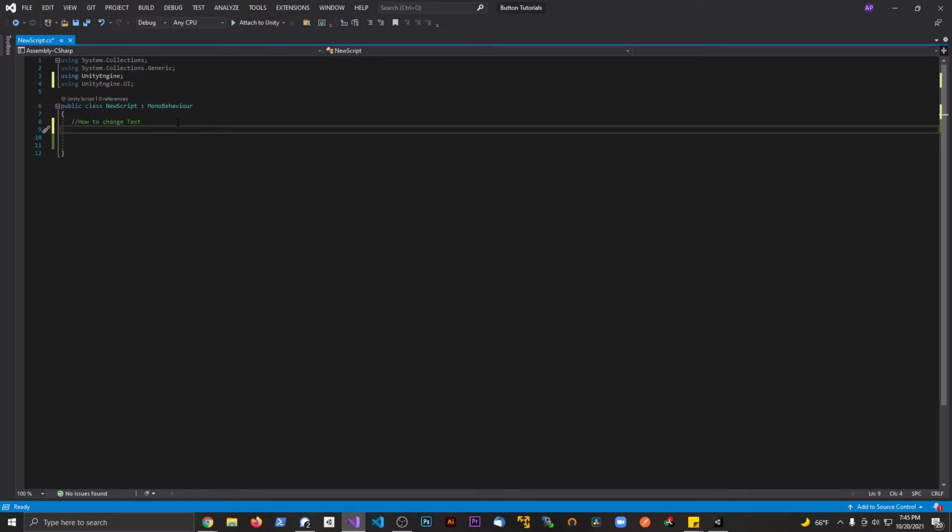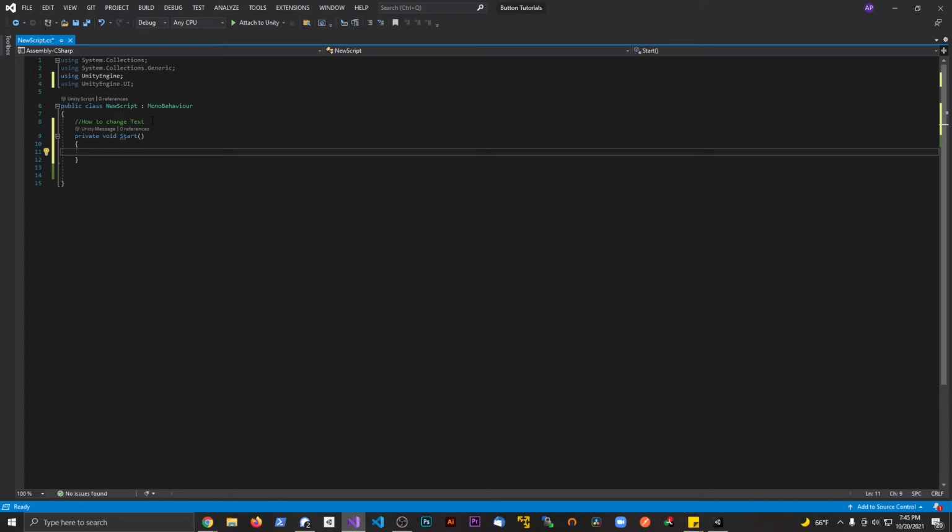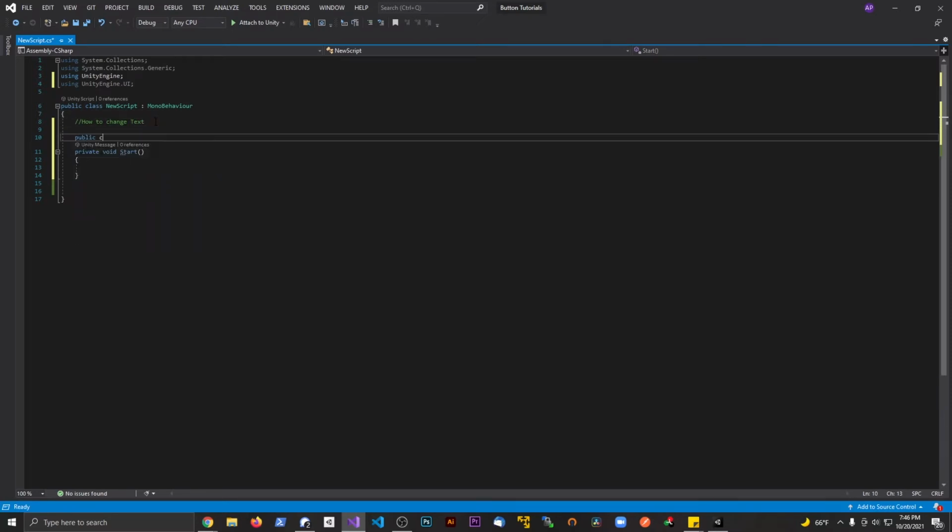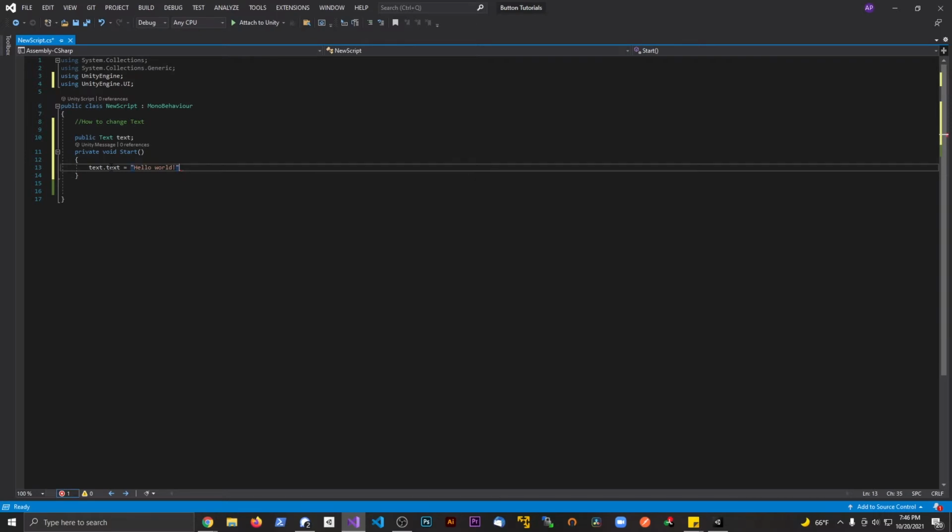I'm going to start typing Start and hit tab on my keyboard so it auto completes that. Remember that Start is kind of like a reserved method, so the Unity engine picks up on that. When you start the scene, this method will run. At the very top, we're going to say public, capital T Text for the type, and then lowercase t for the name of that variable. Then we're just going to say text.text equals, and we'll just say Hello World.